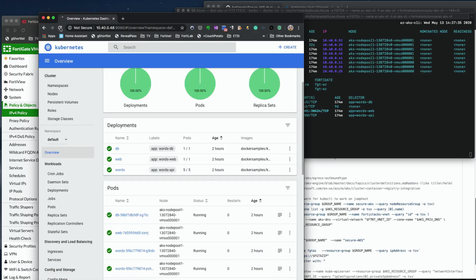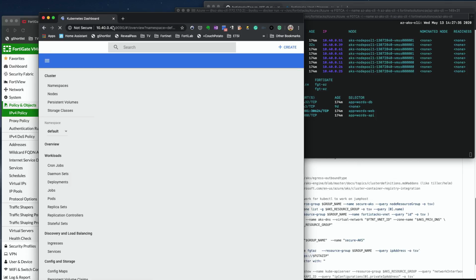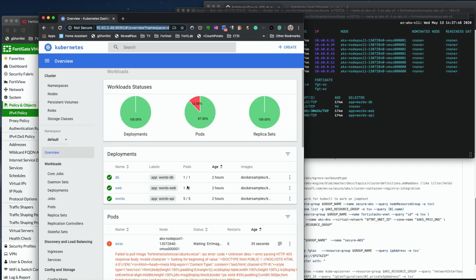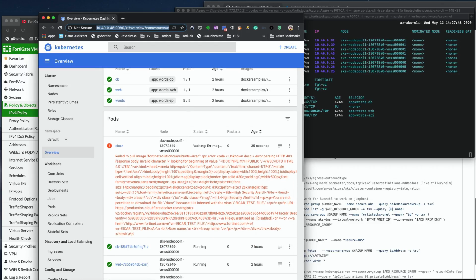Let's go to the dashboard. Again, the dashboard is internal. As you can see, it's an internal address. You can't access the dashboards from the outside. It's a very risky business to do this. Don't. And you can see that my EICAR has been blocked.